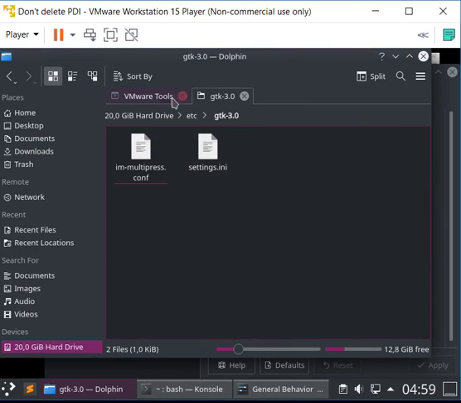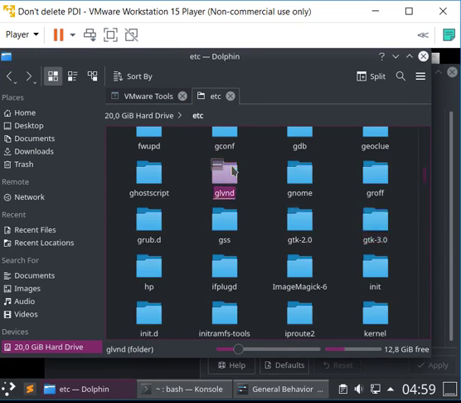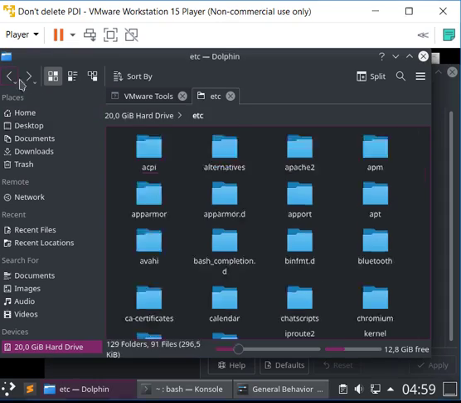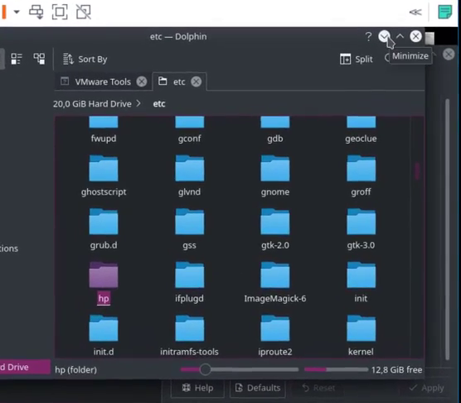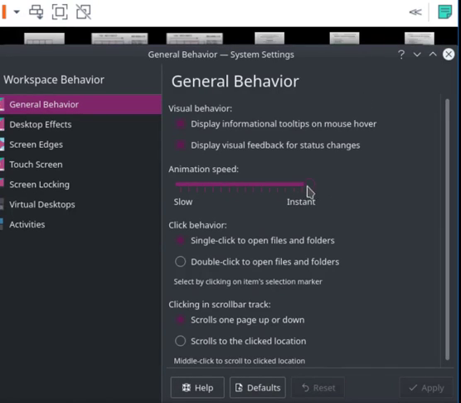I didn't speed up this video. This is like the actual speed. If you have a quick processor, everything is okay, then this is much better. So set the animation speed to faster, and then you can change the single click to open folder to double click.